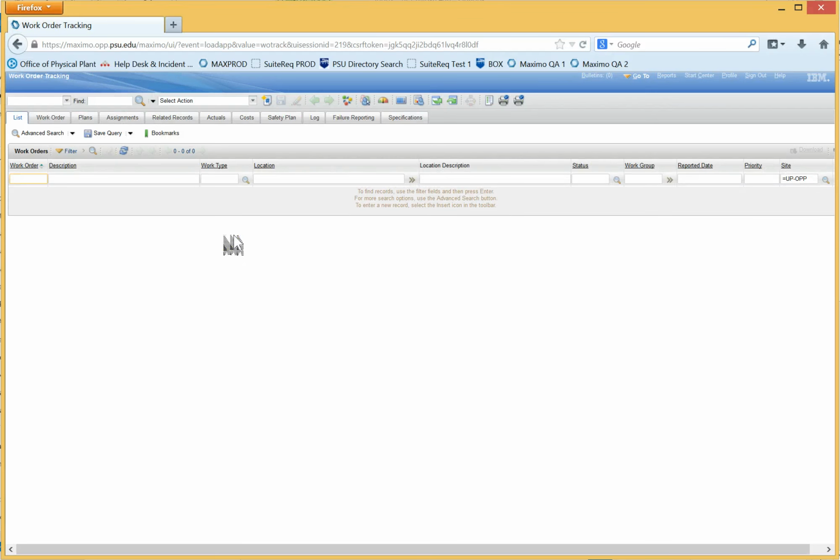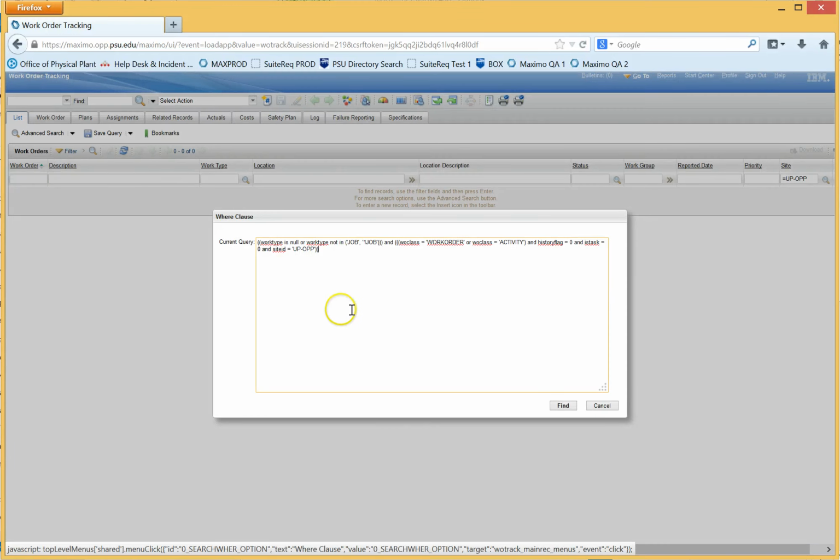Once Work Order Tracking is open, you're going to come up to the Advanced Search option and use the arrow or triangle beside Advanced Search. Click this. This will open options and you are going to select the Where clause. The Where clause defines what the system is searching for. If you do an advanced search where you open up additional fields, every time you enter information it builds a new Where clause. So in this case we're simply going to skip right to the point and enter a Where clause directly.